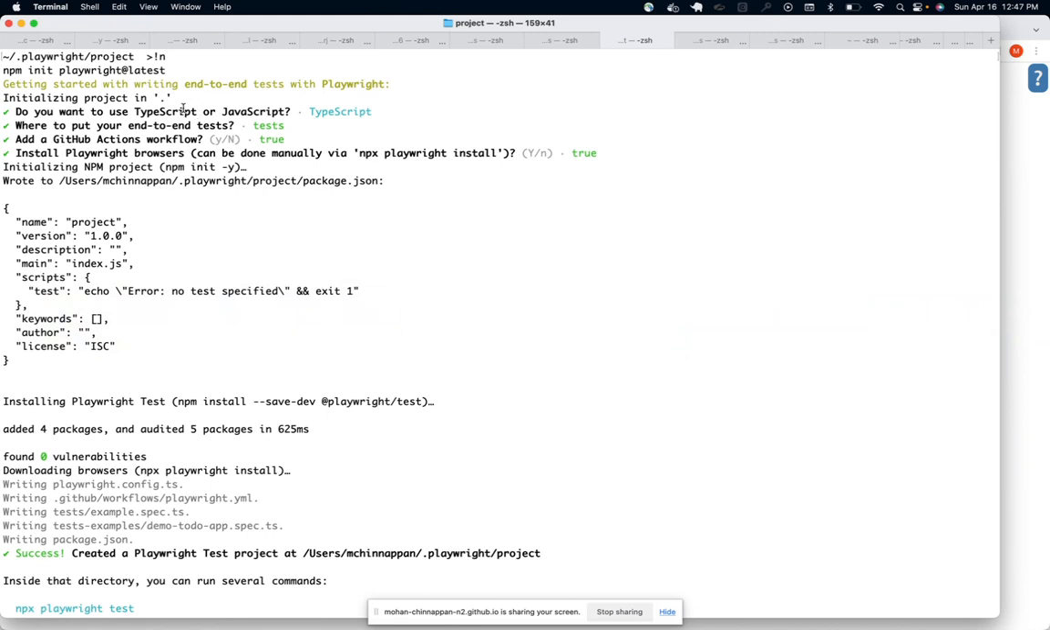So first you need to give this command, npm init. It'll ask you a few questions, like do you want to use TypeScript or JavaScript. I selected TypeScript. And where do you want to keep the end-to-end test folder? So we can say test, and I'm going to implement GitHub Actions. So I said true, and it wants to install the browsers.